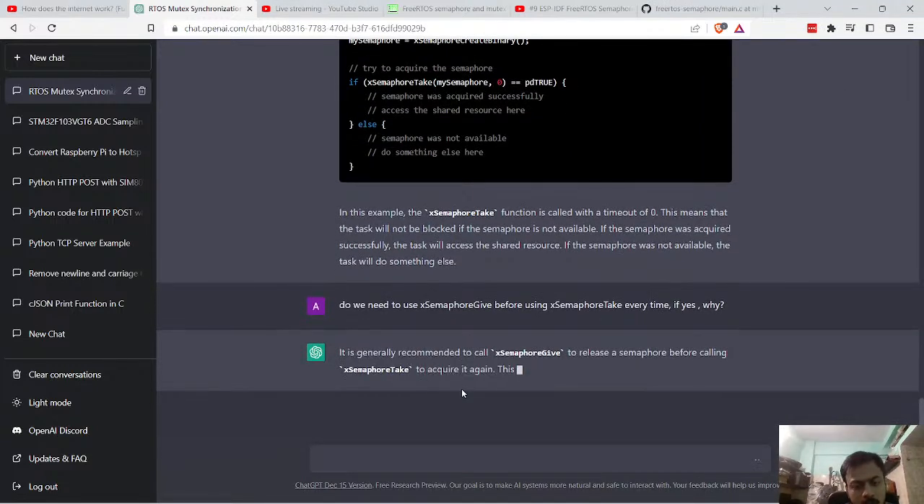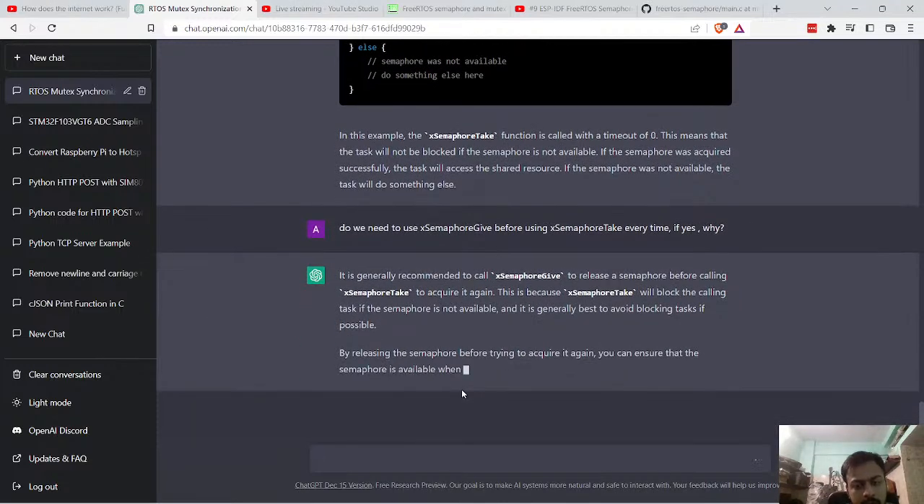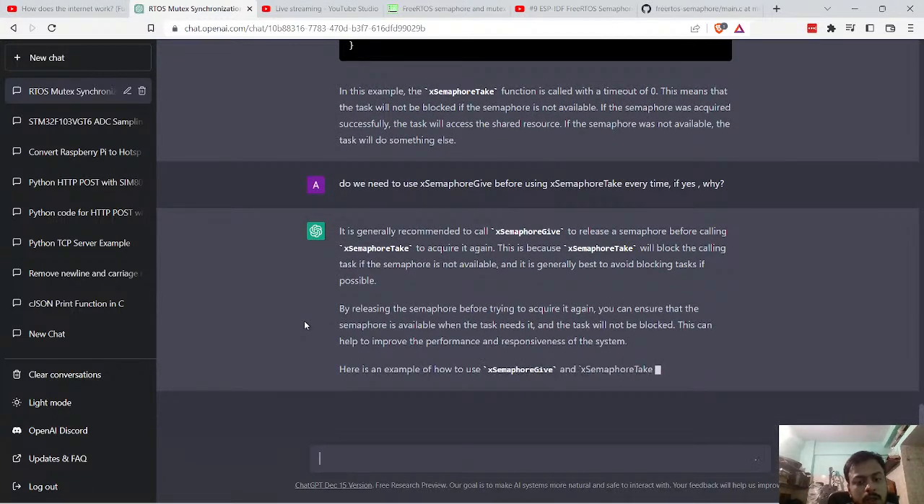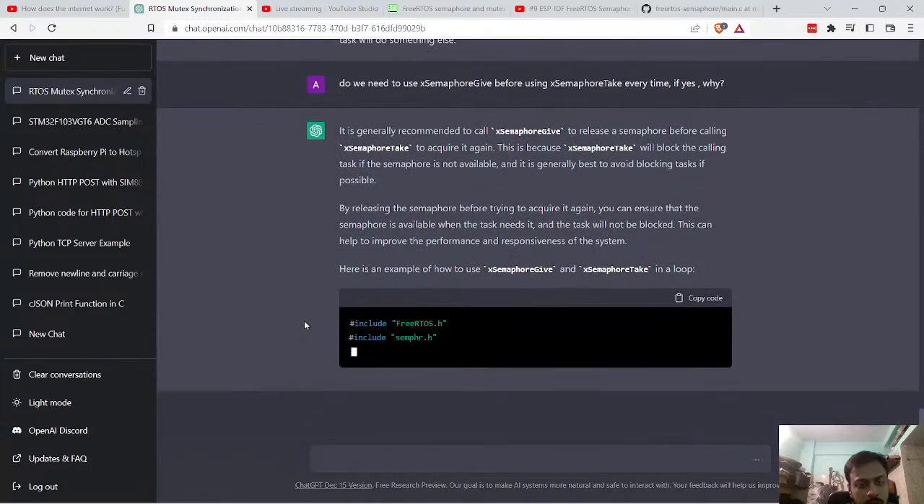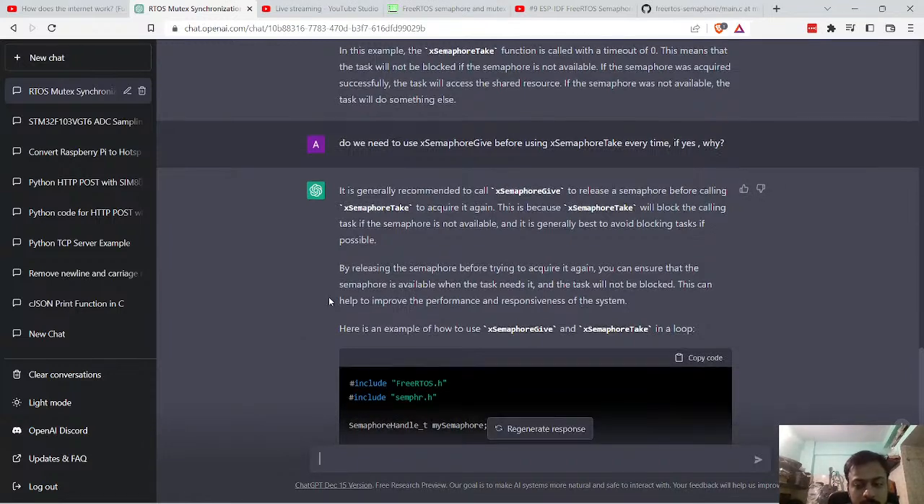It is generally recommended to call semaphore give to release the semaphore before calling semaphore take to acquire it again. This is because semaphore take will block the calling task. Possible. Okay. By releasing the semaphore before trying to acquire it again, you can ensure that the semaphore is available when the task needs it and the task will not be blocked. Okay. This can help to improve the performance and responsiveness of the system. Here's an example of a semaphore loop. Okay.